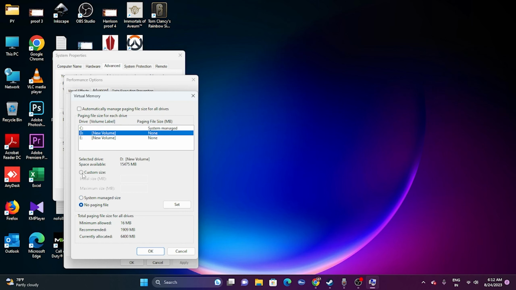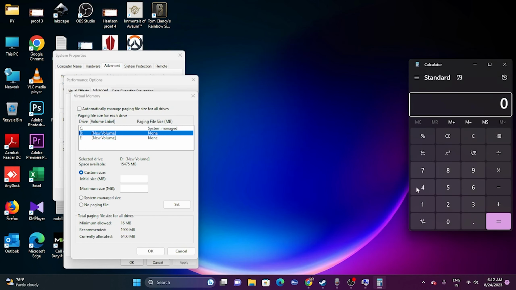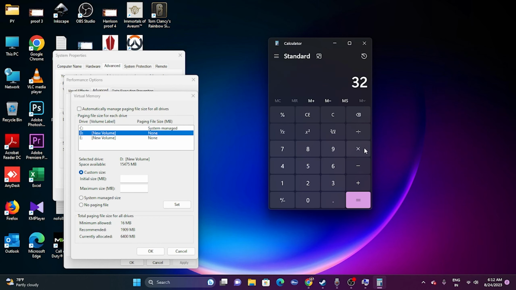Go for Custom size, and set the initial size to 1.5 times the total RAM and the maximum size to 3 times the total RAM. So just go over here. We need a calculator and we need to type the RAM. That is 32 GB of RAM, and we have to multiply it by 1024 and then by 1.5 because it is 1.5 times the total RAM. That brings us 49152. So you just need to copy this and paste it.